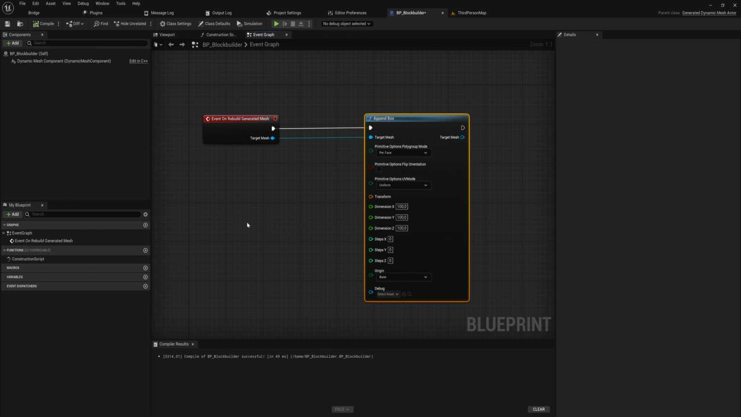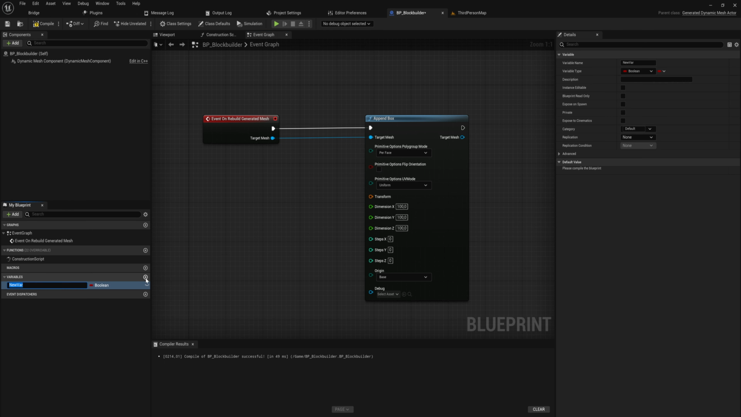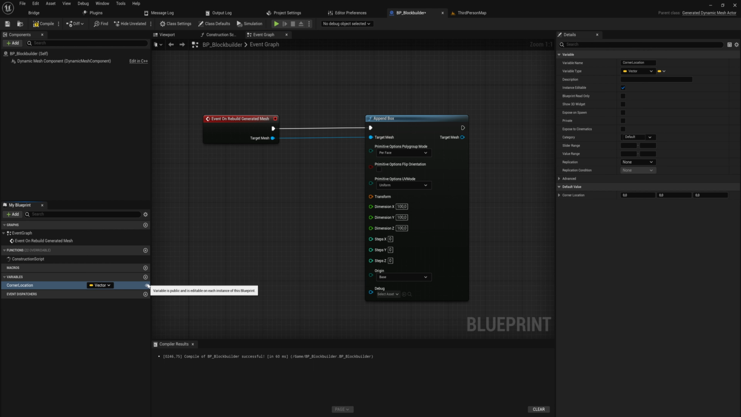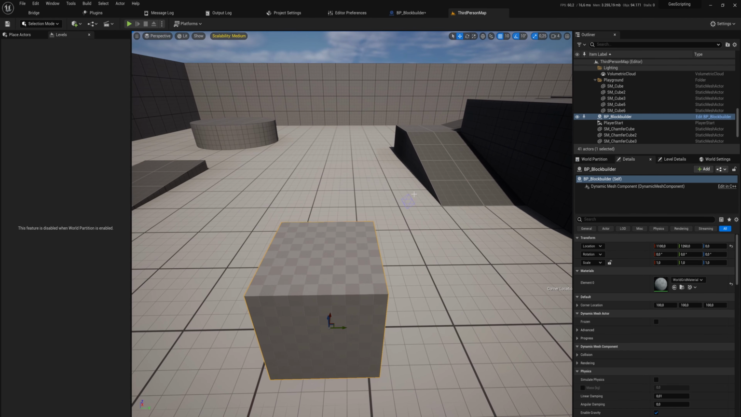And for that, we're going to add a variable here. And that will be our corner location, which will be a vector. And if we compile that and we set that to being public, we can set it to show a 3D widget. That will create those little handles you saw in the demonstration at the start of the video, where we can, in the viewport, drag things around a little bit, which is really, really nice. By default, let's set this to 100, 100, 100. And now we can see we have that little handle here and we can move it around and it changes our vector value, which is really, really nice.